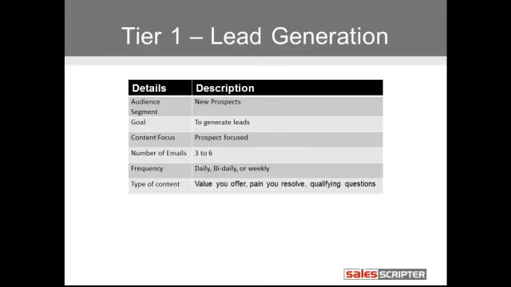So here's Tier 1. The goal here is to generate leads, and the target here is going to be new prospects. So we have a product or service we want to sell, and these are the list of prospects that we want to engage with to generate leads.